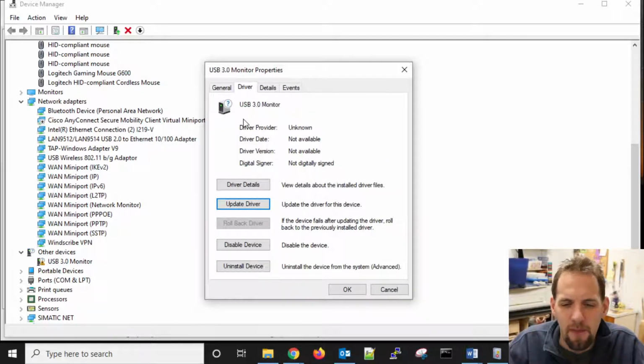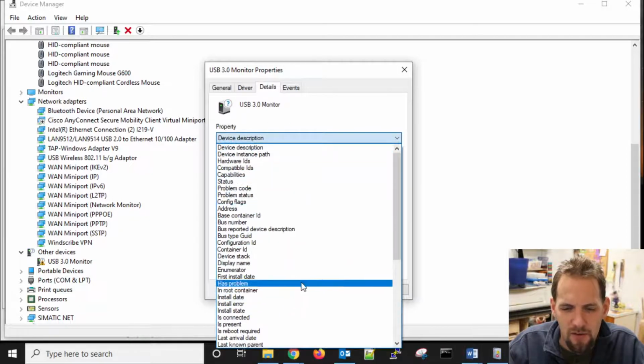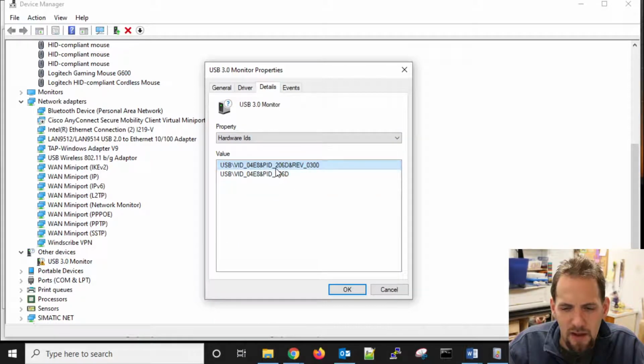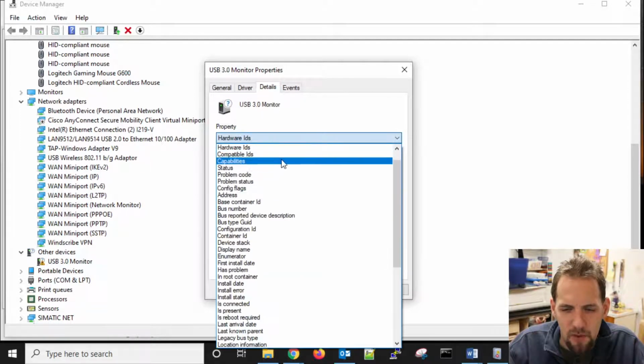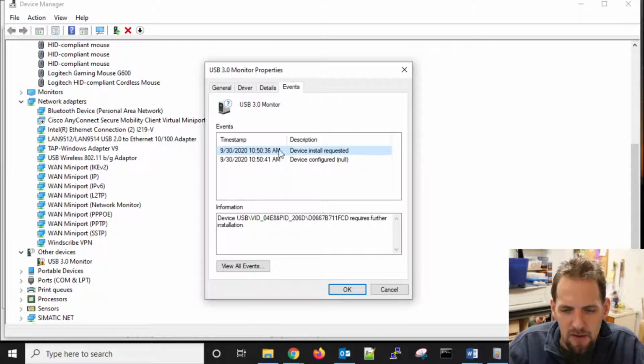There we go. We're back. So those types of things, we have all the different details, and you have a whole bunch of different properties that you could come into for this. So you can see the hardware IDs. Again, there's VIDs and the PIDs. You can come to some status, those types of stuff. And we can also see the events.